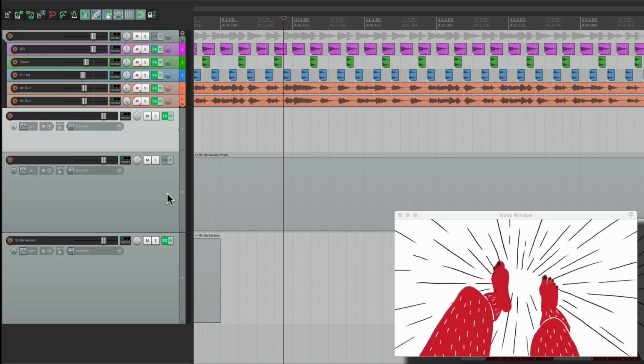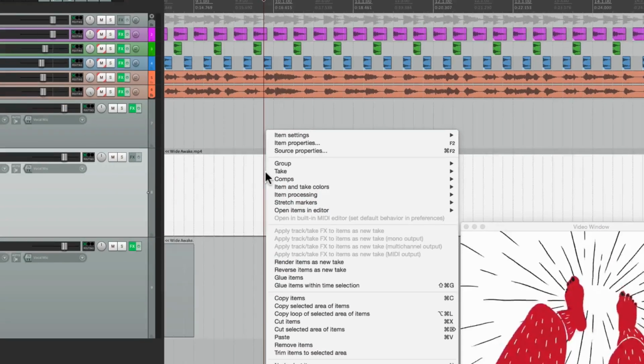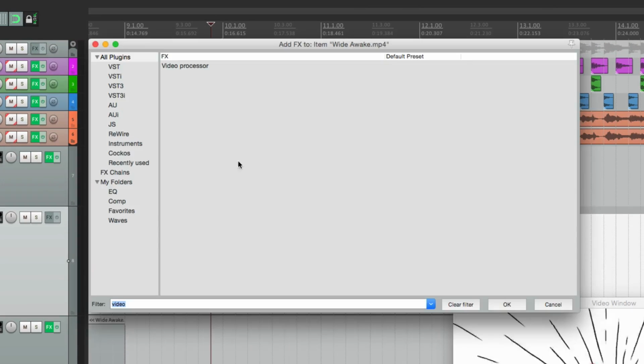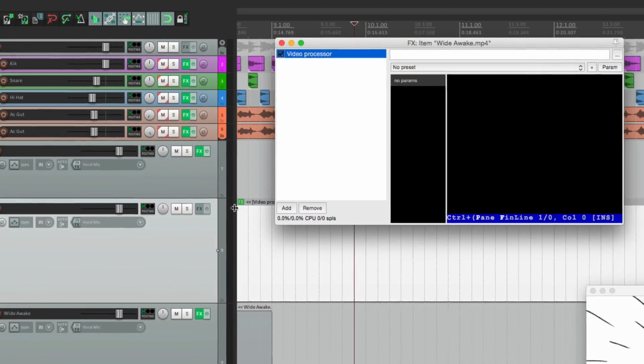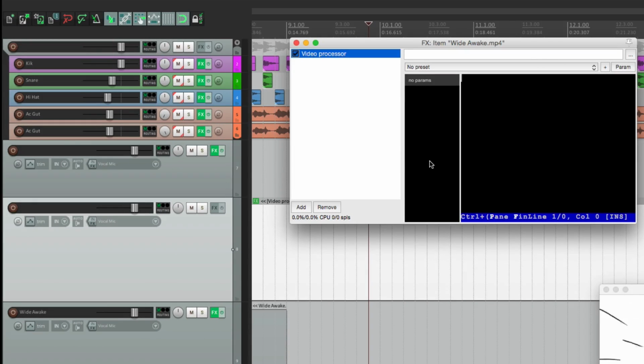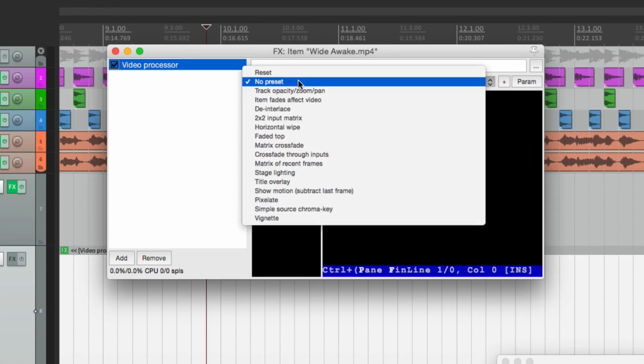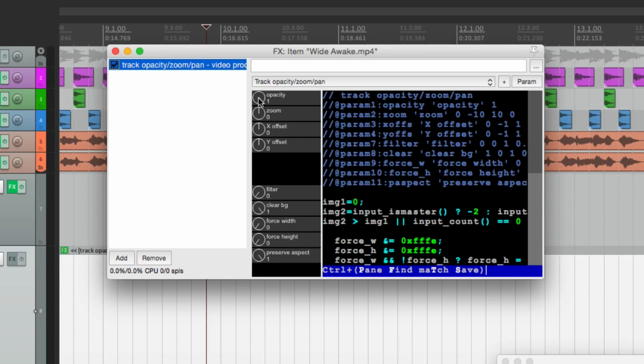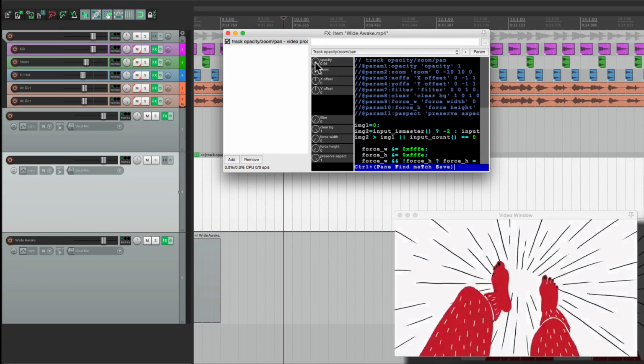So let's create an item effect or a take effect right in this item instead of on the track. Right click it, go to take, go to show effects chain for that take, add the plugin, and now this plugin is on the item, not on the track. See, there's no plugins on this track. Let's go to our preset, track opacity, and we can adjust the opacity for the video.